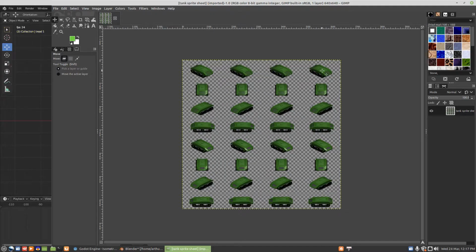So this is the most simple that I can come up with for a working tank animation for an isometric RTS type of project. So I hope that's enough to get people some ideas as to how to create animations for something like a tank.